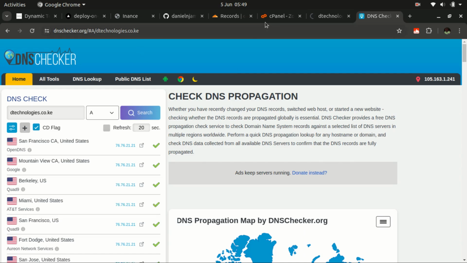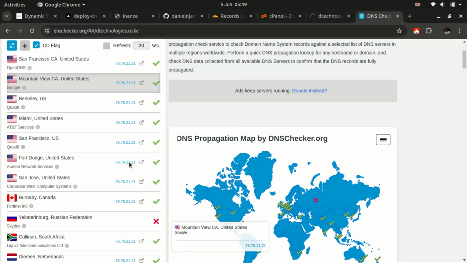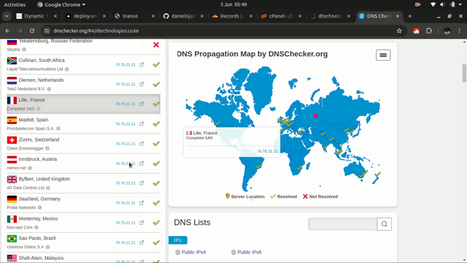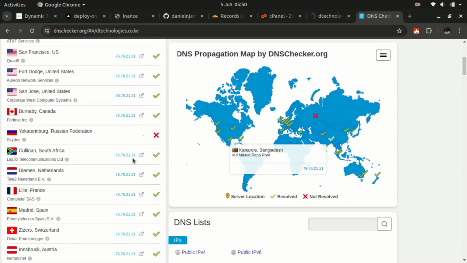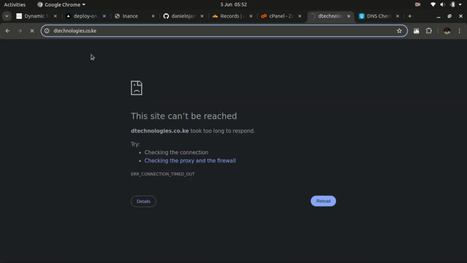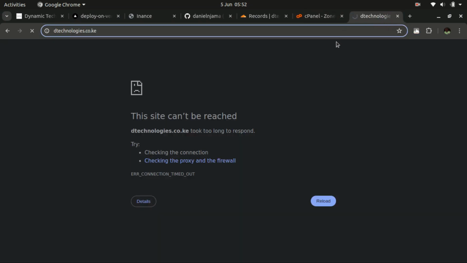Let me see. This is the new IP. This is the new IP that we updated, and it seems that it has already propagated on most of the regions. So when this happens, we should be able to access our domain name. Alright, so we just need to allow probably some time for our domain to fully propagate.